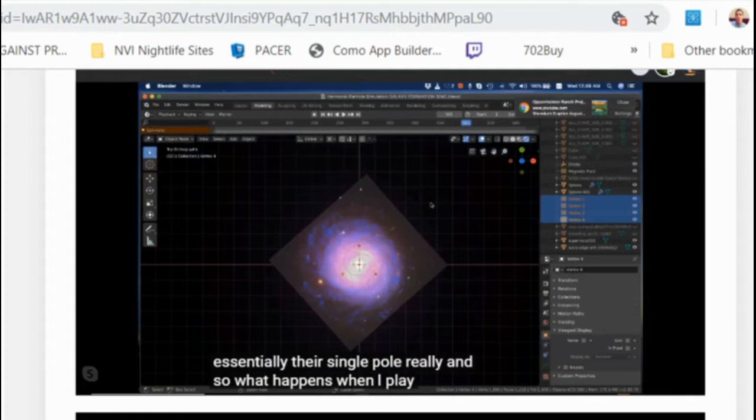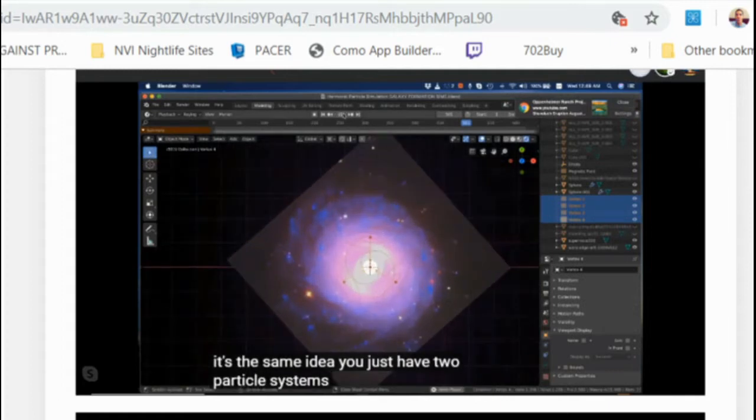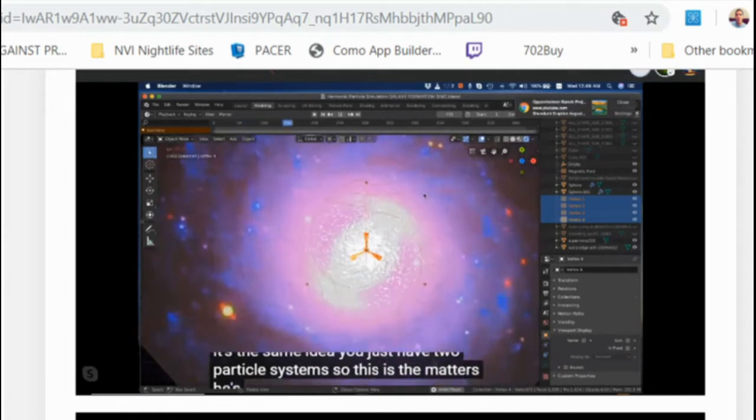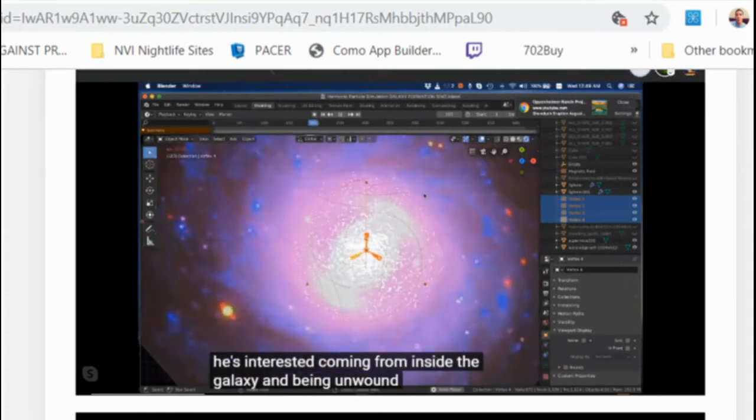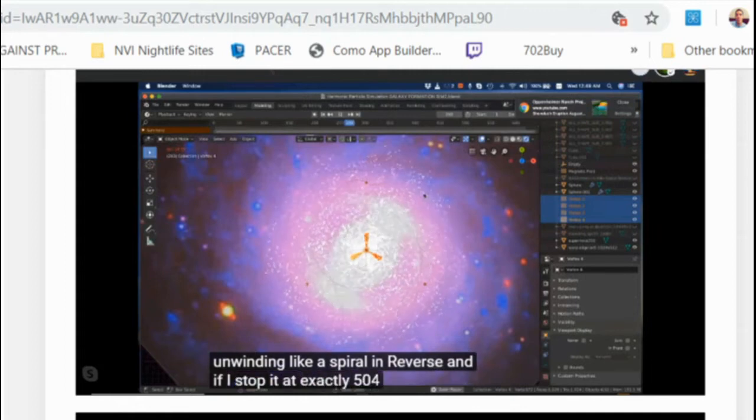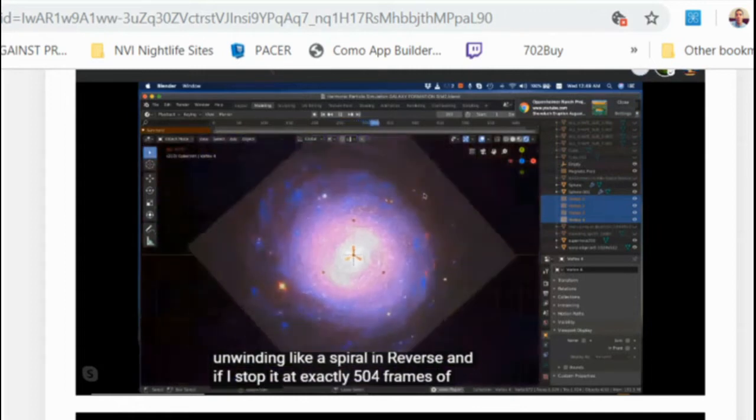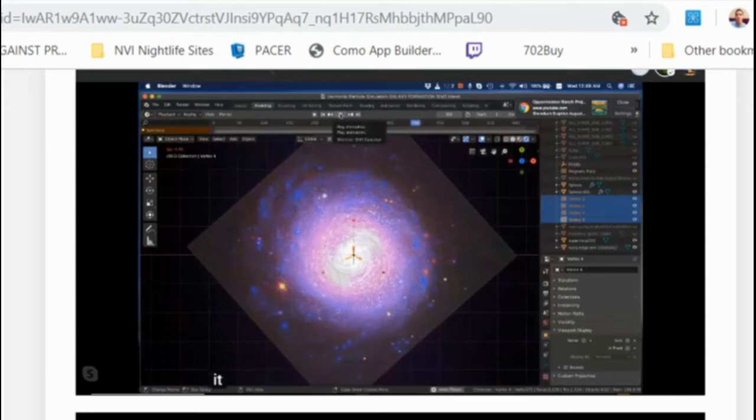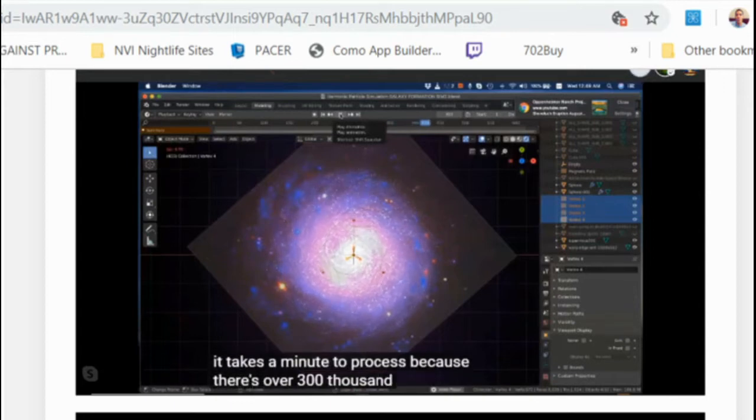And so what happens when I play this one, it's the same idea, you just have two particle systems. And I'll just go back to the front and play it. So the matter is essentially coming from inside the galaxy and being unwound, right? It's unwinding like a spiral in reverse. And if I stop it at exactly 504 frames of iterations, it should be large enough to... It takes a minute to process because there's over 300,000 particles in this system.